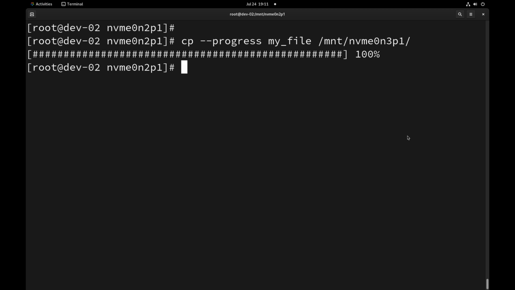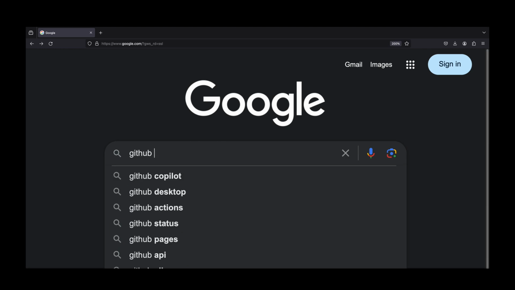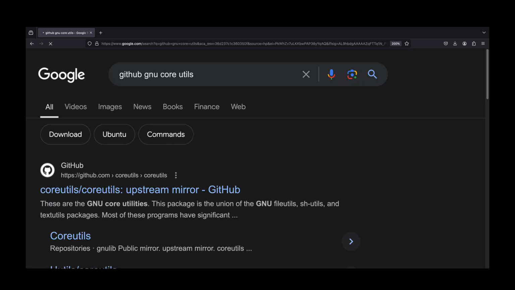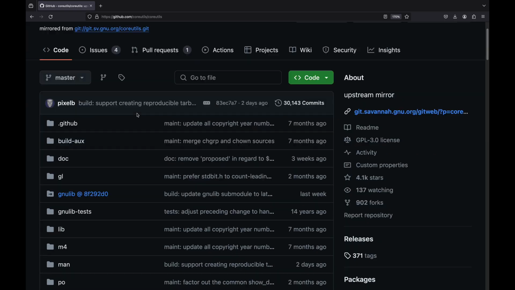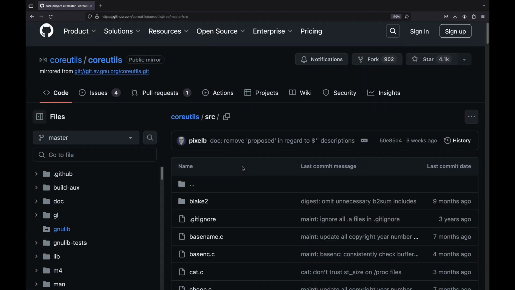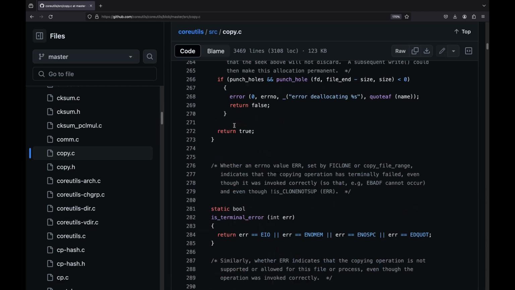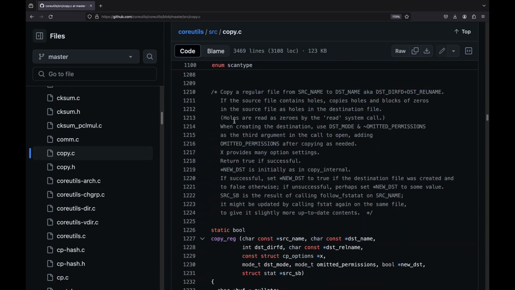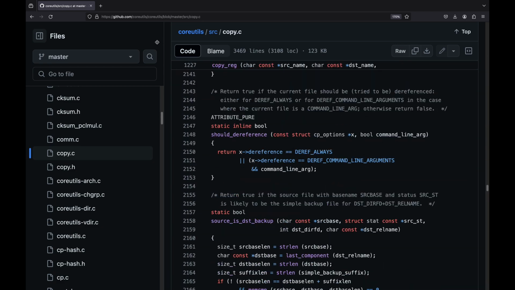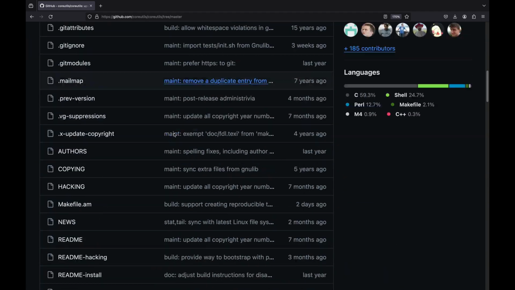But then I just thought, why not make these changes directly in the source code of the cp command? It's part of the GNU Coreutils, so I headed over to their GitHub repo. I found the source code for the cp command and started analyzing. It's a very, very huge file, a huge C file actually. But before diving in, I decided to check the README file first.